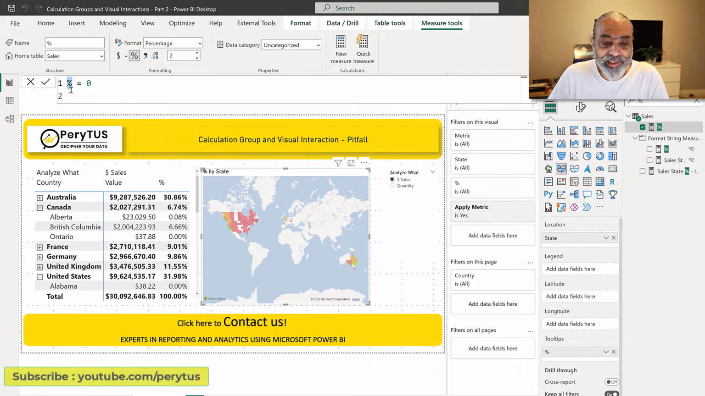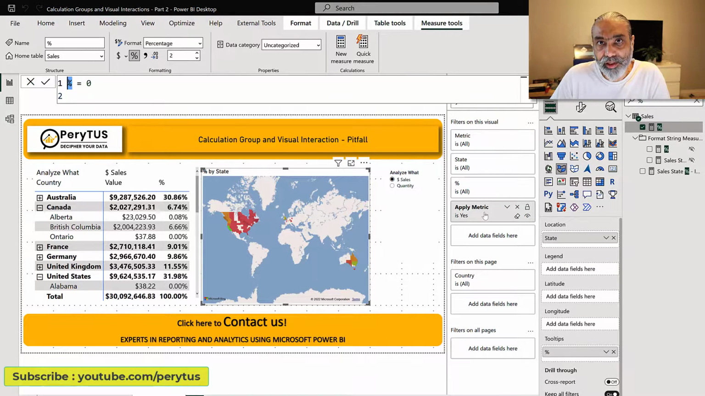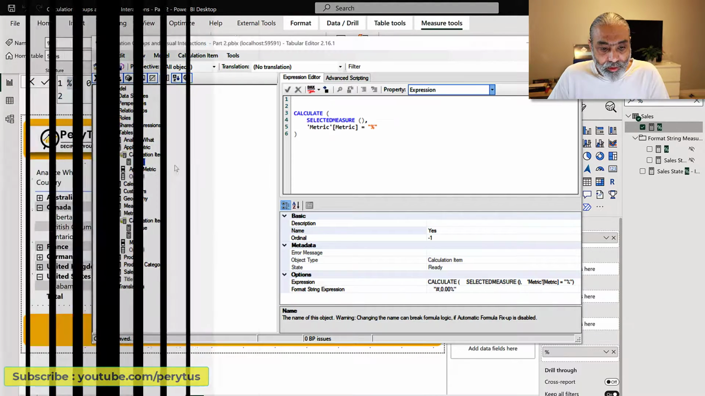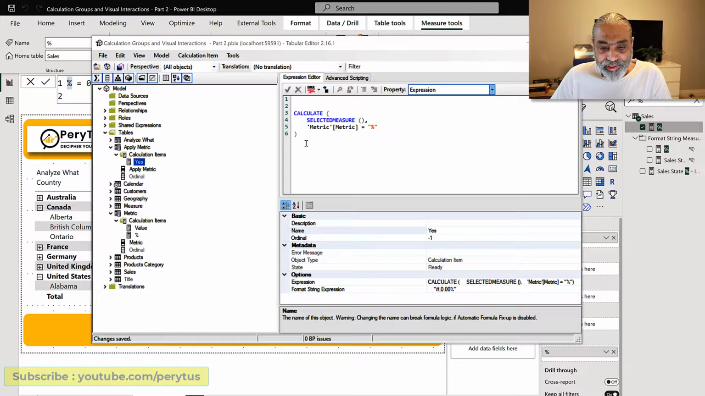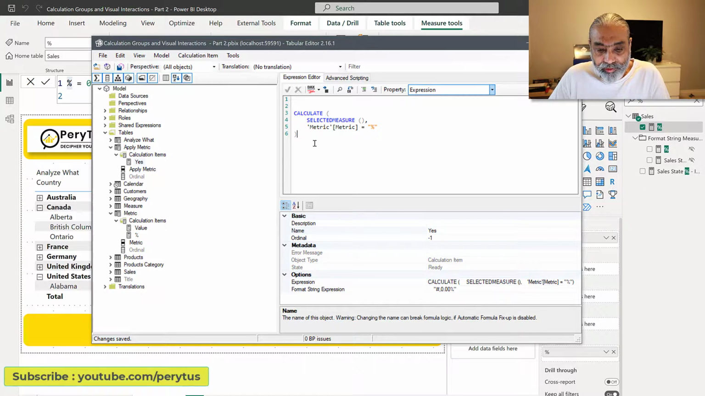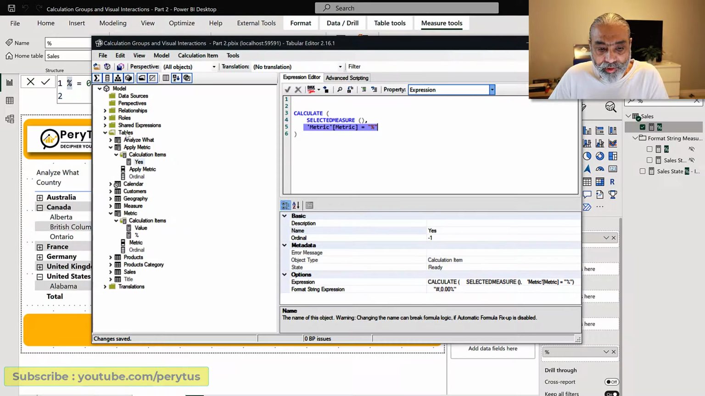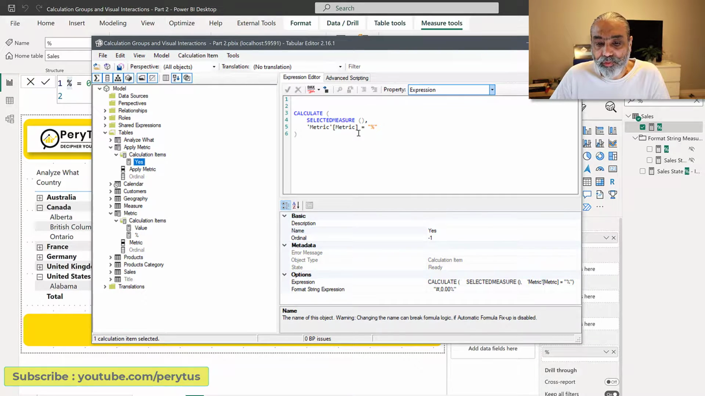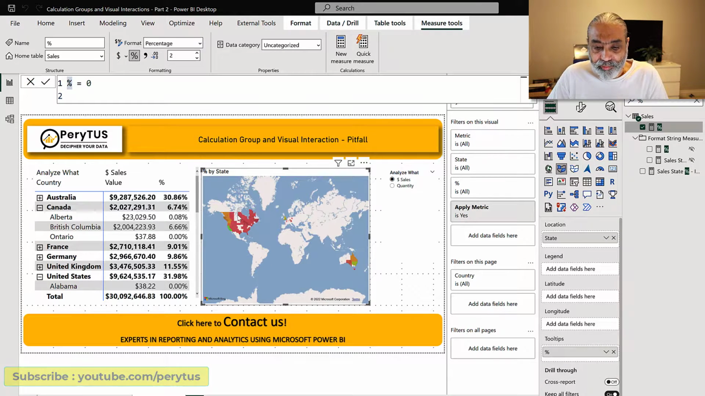Now the question is, why are we getting the percentage? Because in the part one video, we looked into how the apply metric calculation group was created, where when the value is set to yes, it shows the percentage value. So let me get to Tabular Editor. Here in the apply metric calculation group, for the calculation item yes, we called our existing calculation group where we said metric is equal to percentage. So it automatically gave us the percentage that we calculated in the metric calculation group, and that is what this yes will return. When yes is selected, it will always return the percentage. Even though we are using a dummy measure here equal to zero, we are getting the percentage.